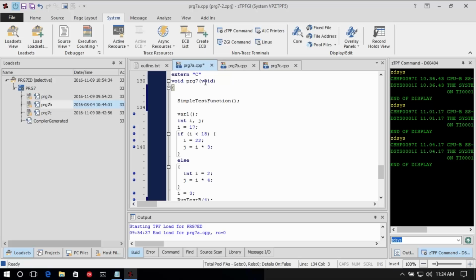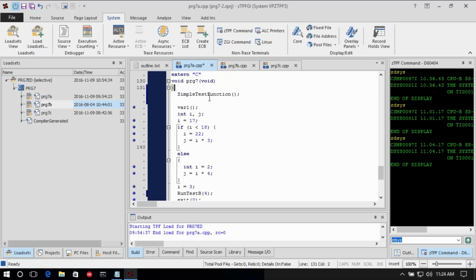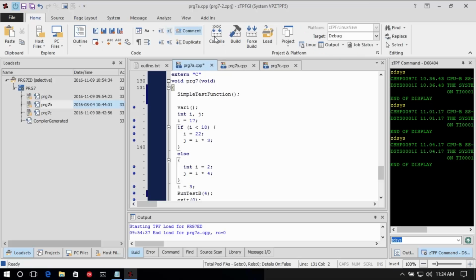Okay, so that should produce a few changes, right? Now we're going to save this and compile it and load it. And as we do this, this will show you another nice feature of ZTPFGI when you're using execution counting. Because I'm going to load this.